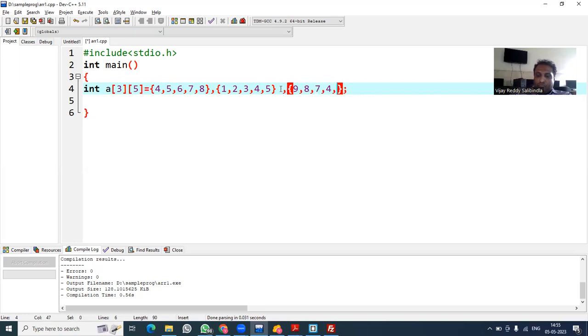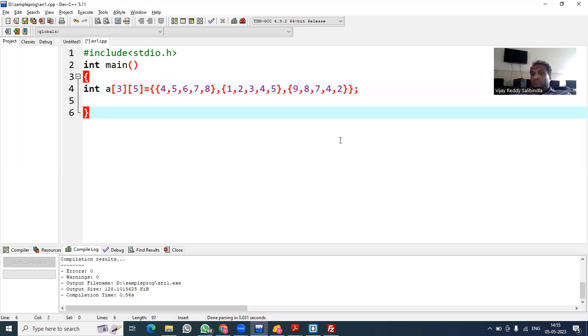So 3 single dimensional arrays I gave. Again, enclose all these three inside a separate block like this. So which becomes a 3 of size 5. I hope everybody is clear with this.